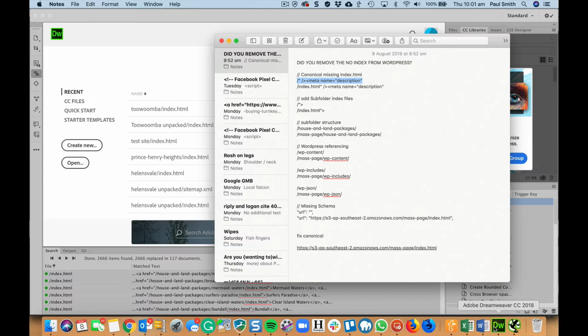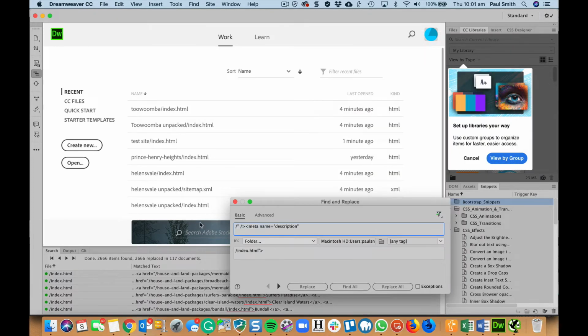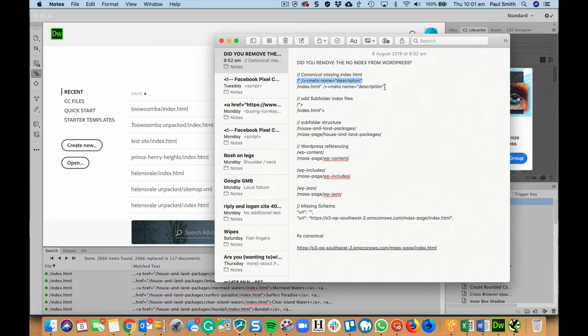So I do that one, and then what I'm doing here is I'm just finding unique strings in the code that are nowhere else, so that this will do a really clean find and replace and it won't actually cause any problems in the code. So I'm going to just paste this now.